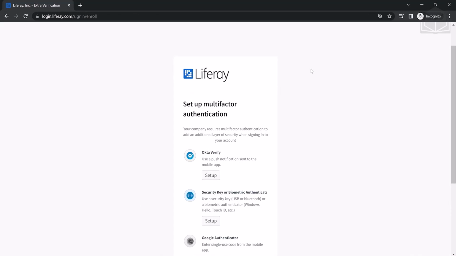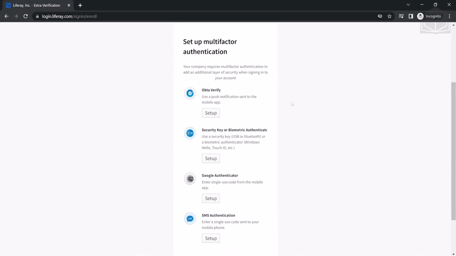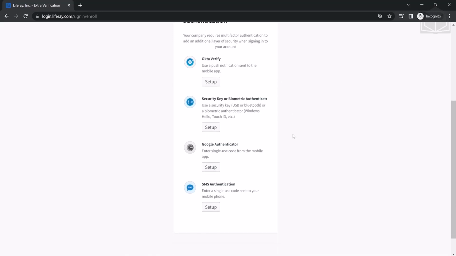Also, as a result of Naomi being a new user, she has not yet set up her multi-factor authentication. Liferay offers a couple different choices for multi-factor authentication, including Okta, using a security key or biometric authentication, Google Authenticator, and SMS authentication. For today, we'll go ahead and use Google Authenticator.